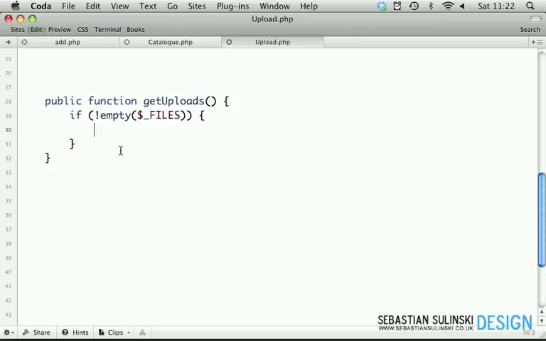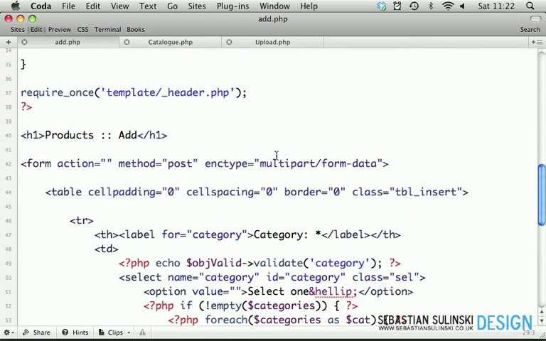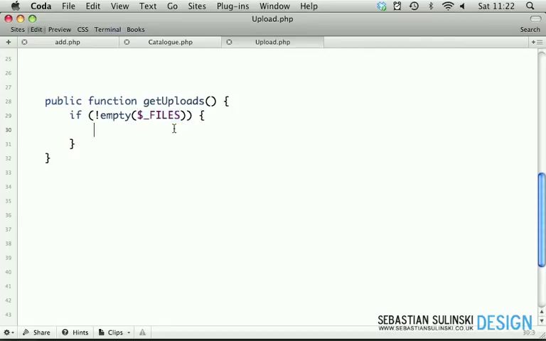As you may remember, I told you that $_POST doesn't actually contain files from the upload field, and this is because we're using a completely different array which is called $_FILES. This is why we also have to include this enctype multipart/form-data, because we're dealing with posts and we're dealing with files arrays.